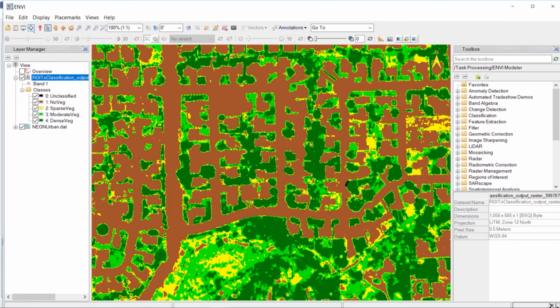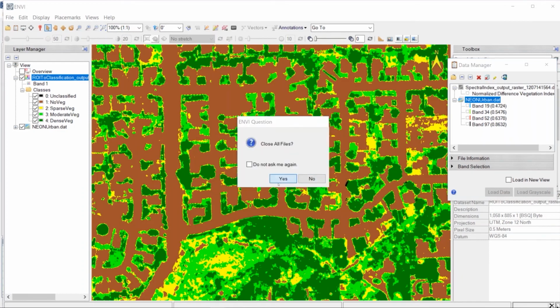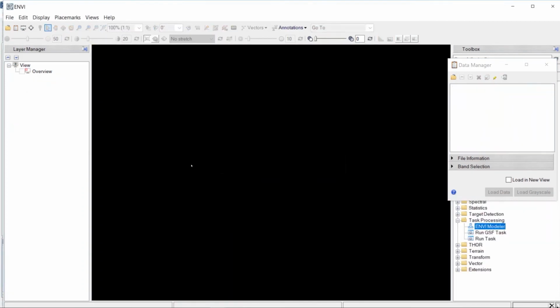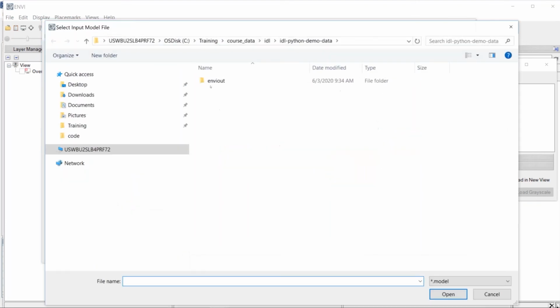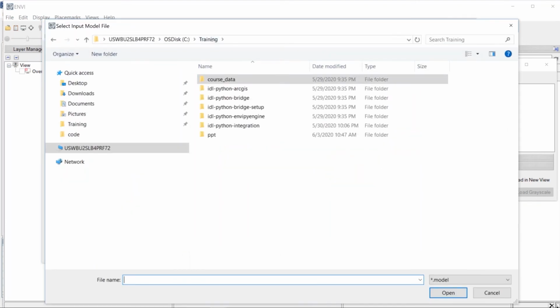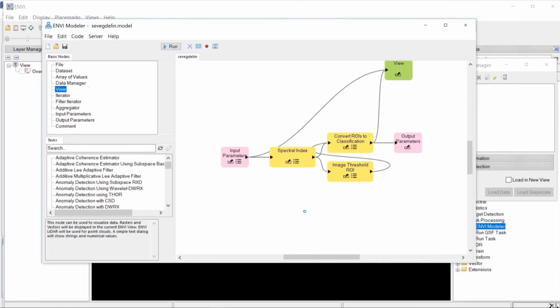Sorry about that. So go to the data manager and let's clear all these out. Hit the little X, close all the files. Sorry about that. Never happened in my rehearsal. Okay, you can leave that one there. Just go file open again. We're going to go back out to training. I didn't go to the right directory. Go to the Mdpi Engine. Click on this NDVI to TIFF model. Sorry about that. Getting ahead of myself.